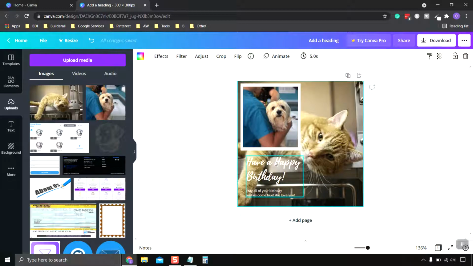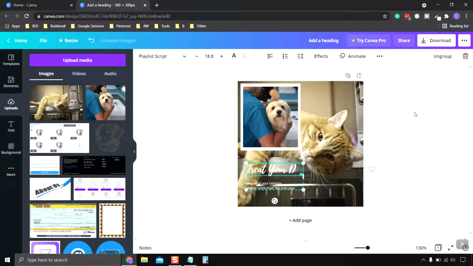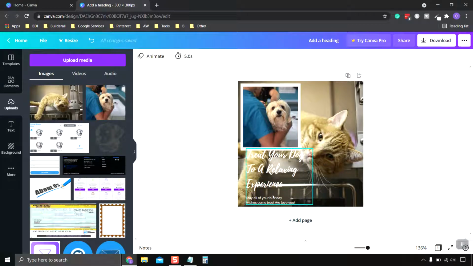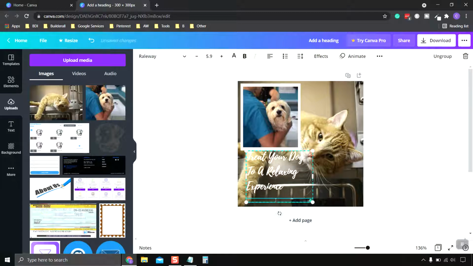Let's go ahead and change the text here to something a little more fitting for a veterinary clinic. So let's see, treat your dog to a relaxing experience. We're going to double click and let's go ahead and move this bounding box over. There we go. And let's go ahead and delete this text right here.